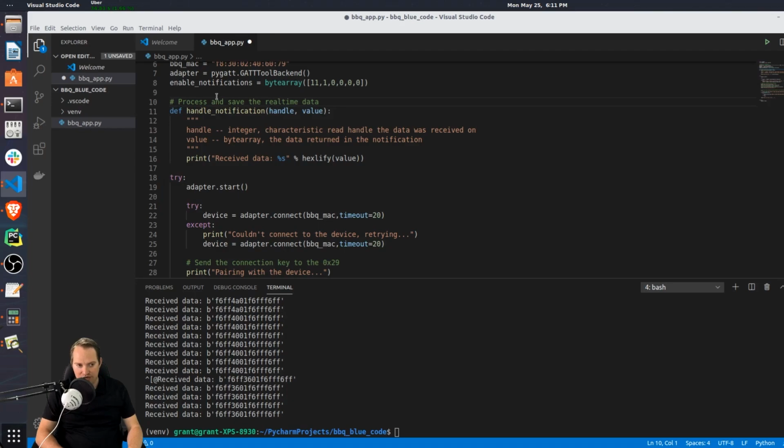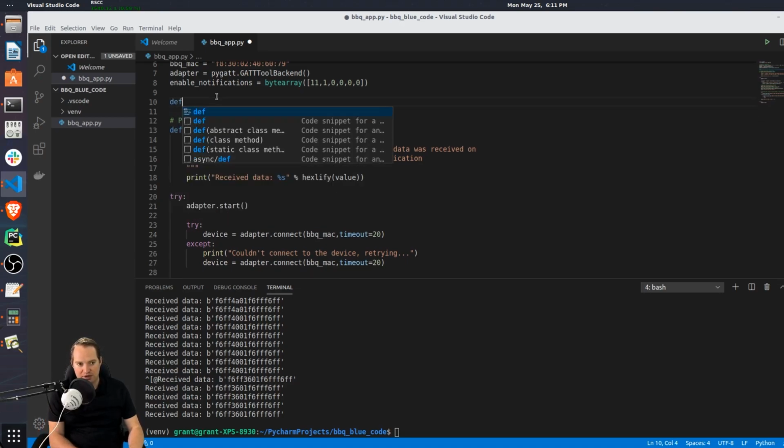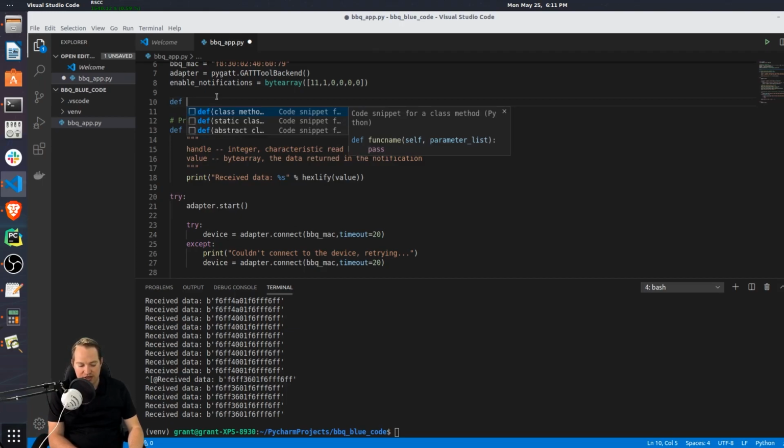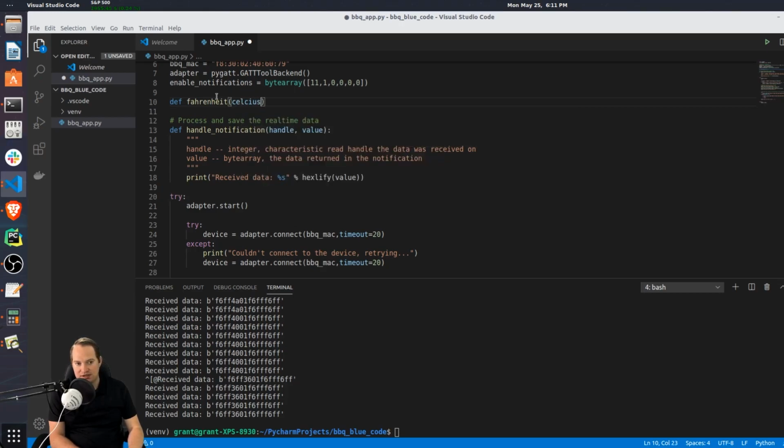I'm just going to create a little helper function here that's essentially just going to convert from Celsius to Fahrenheit for me. And so to do that, I'm just going to come in here and create a function and call it Fahrenheit. So I'll just type that out, and then we will take in the Celsius degrees as our input.